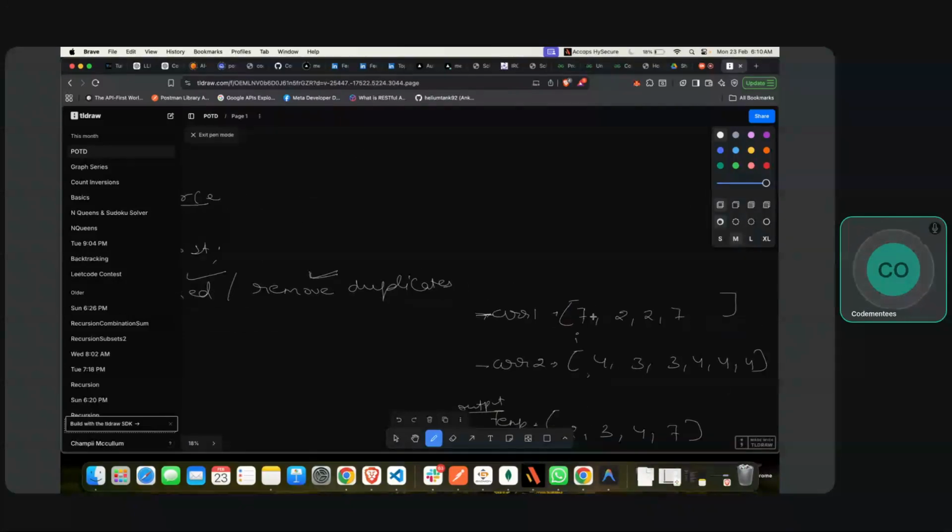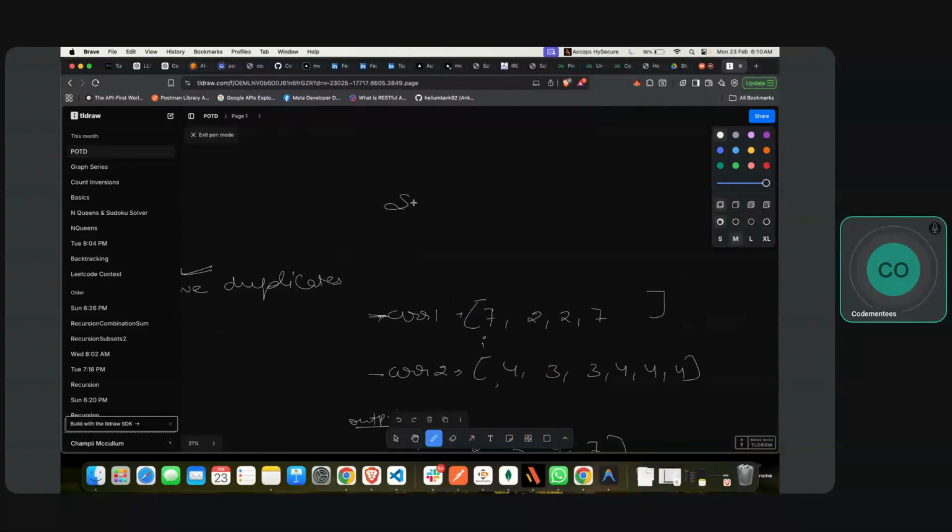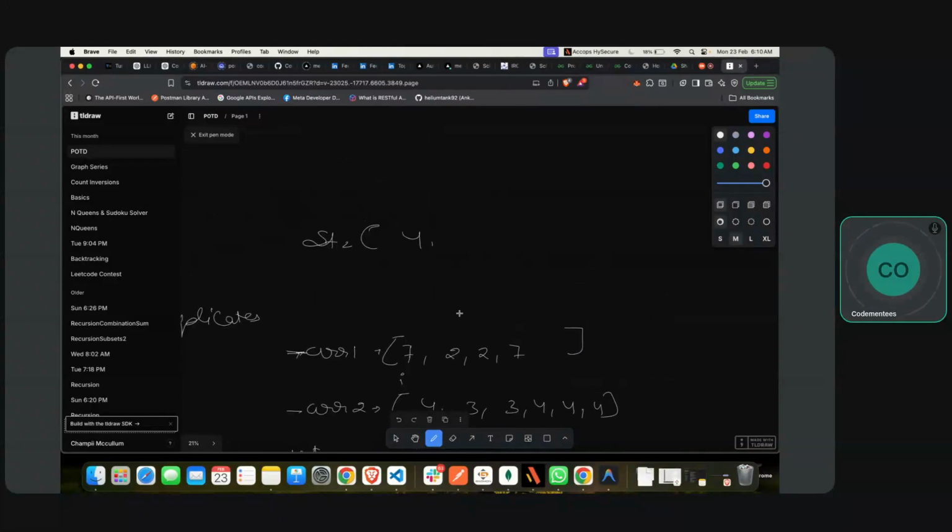So when we store all these elements in a set, how does our set look like? For the same example, 2 3 4 7 is the order in which the set stores the elements: 2 3 4 7.